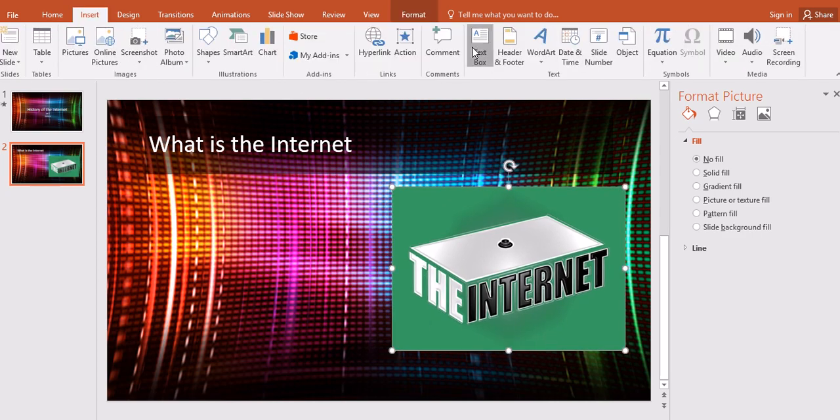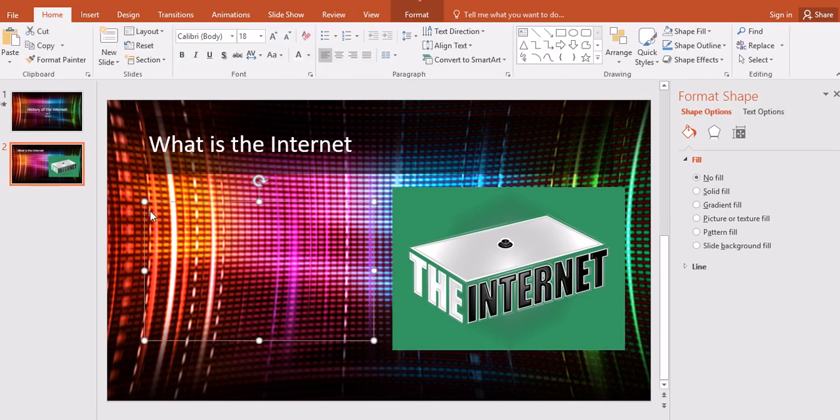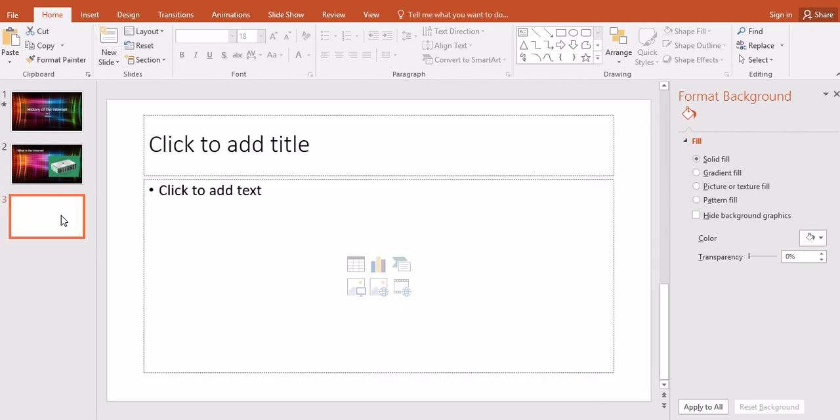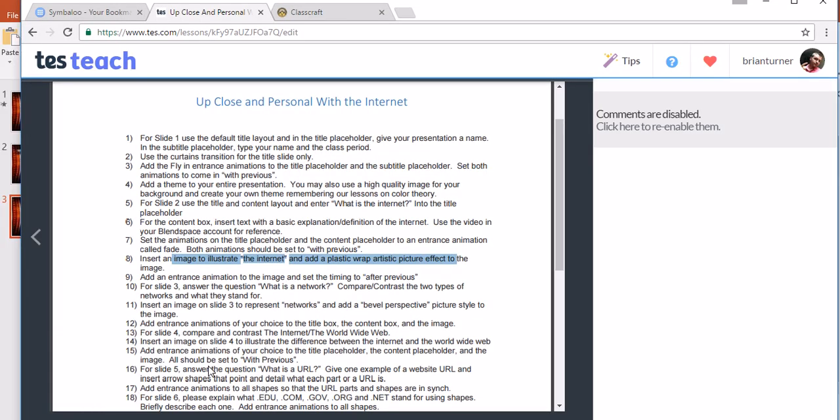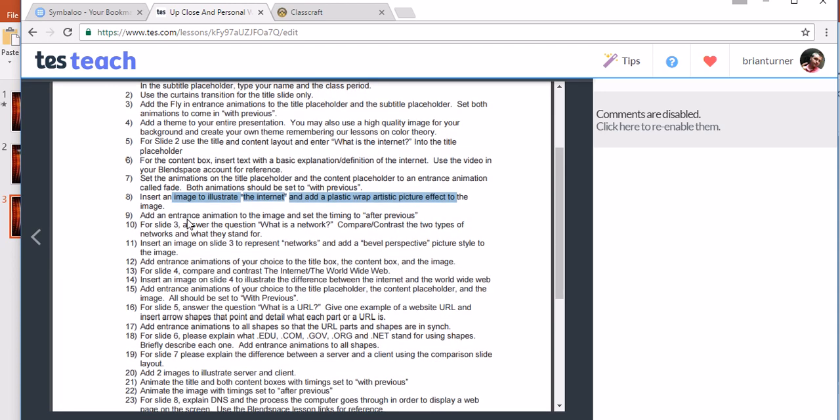I'm going to go ahead and insert just a random text box. And then go ahead and answer the question, what is the internet? Make sure you watch the videos to do that. I'm going to go ahead and insert slide 3. I'm going to use my Format Painter again to attach my background to slide 3. All right, and you should be saving incrementally as you go on. Make sure you add your entrance animations to your text boxes after you get your information about what is the internet. All right.